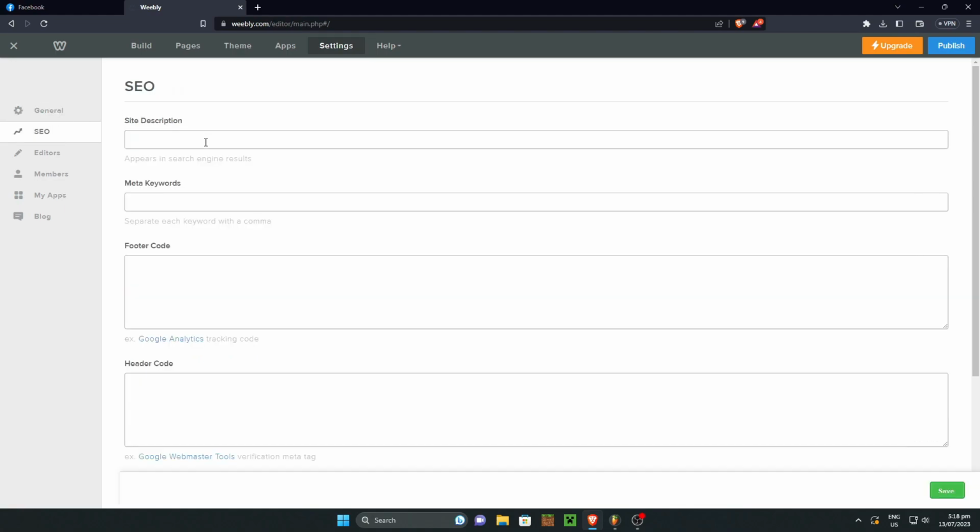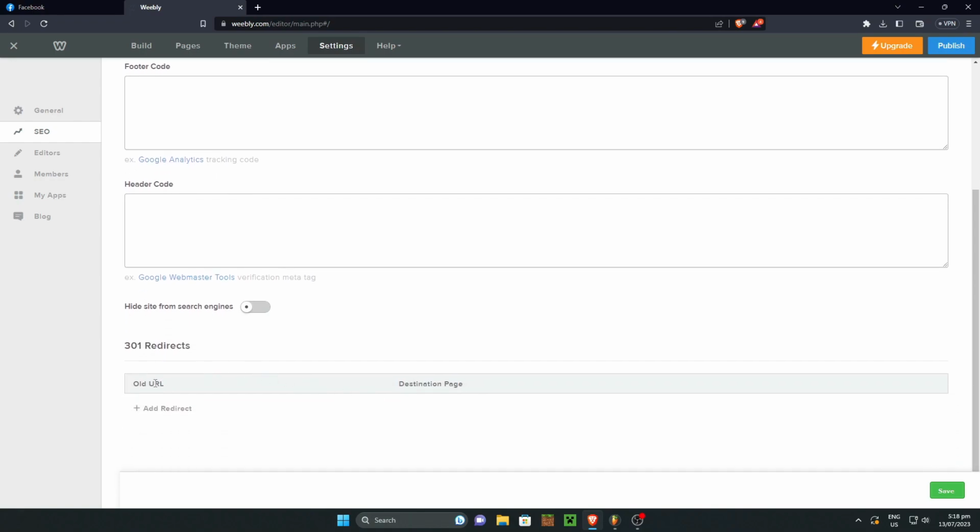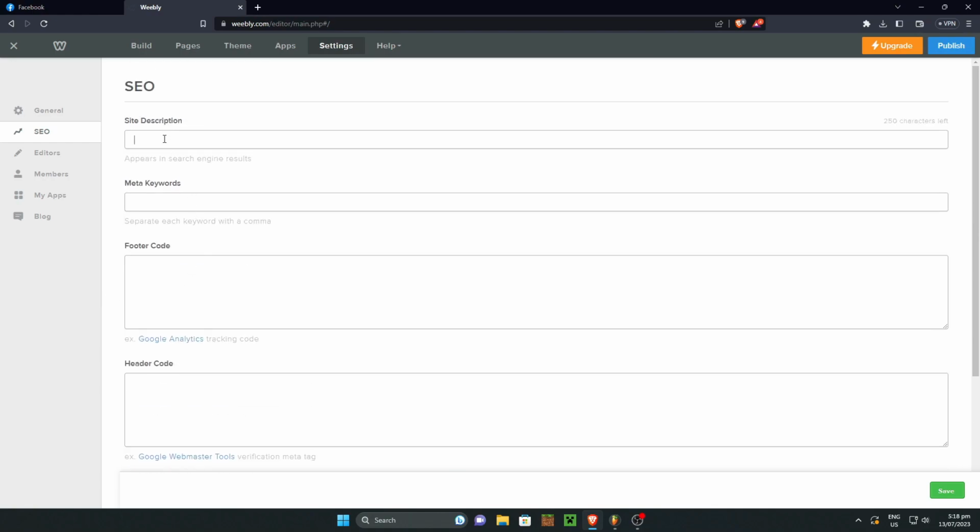And now you can type in your site description, your meta keywords, your footer code, your header code, and you can also add some URL if you have any of those. So for example, I'm going to say my website is all about clothing business. I'm just going to type in clothing and the meta keywords. It's up to you, like clothes, right?